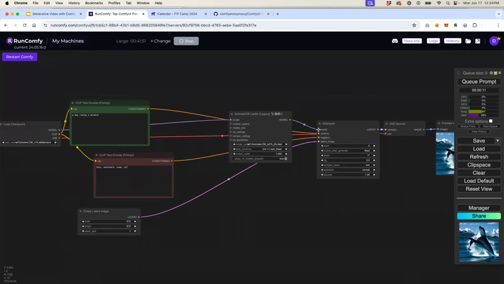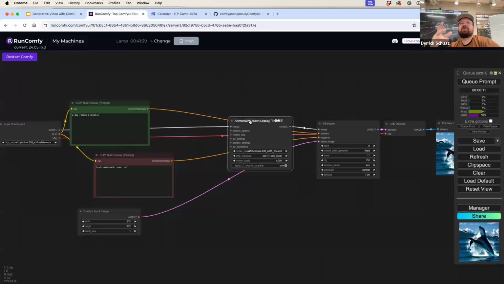Model inputs can only take one input. Okay, I gotta mute somebody over here. Okay, cool. So by doing this, all we're saying is take our base model, but then add this other model on top of it. And that's going to allow us to do animations.